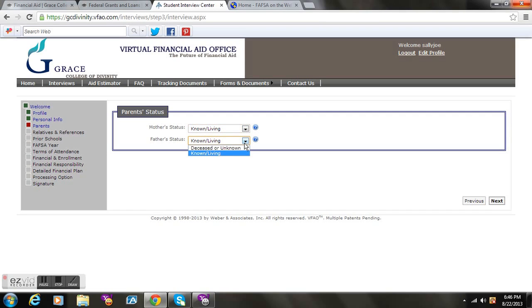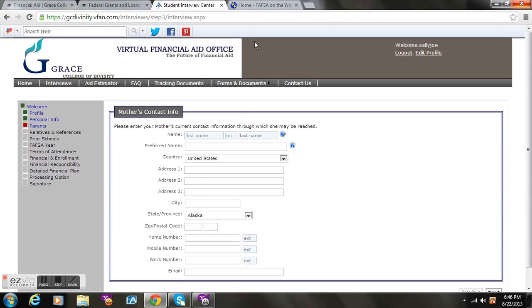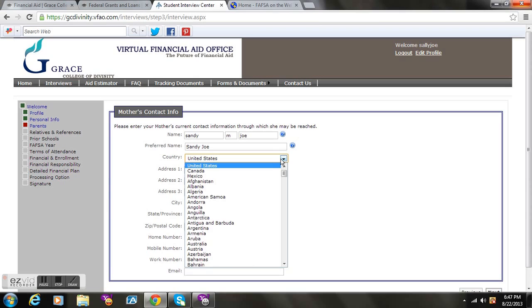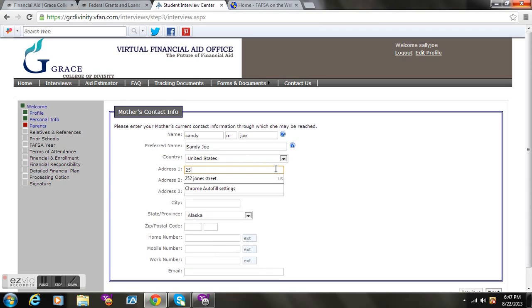Right here I put that I knew my mother. I do not know my father, so I just put that there because I don't have any information to fill out about him. So I'm going to fill out the information here about my mother. Why they ask for your mother and father's contact information, I'm not quite sure. I think it has something to do with the Department of Education. They really want to know everybody's business. And if you are applying for grants and loans and something happens with you, they want to know who they can contact. So that would be why they want your mother and father's information.